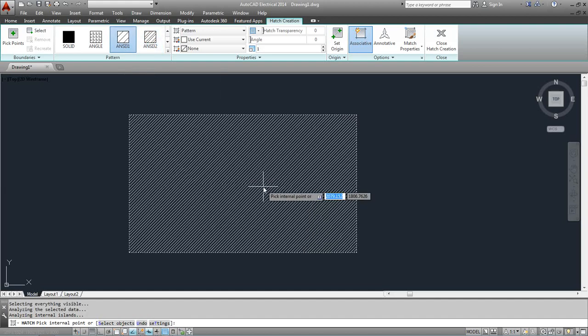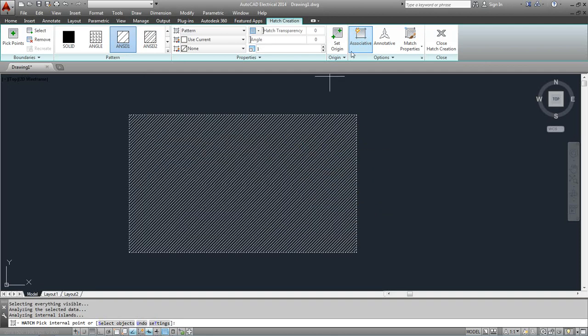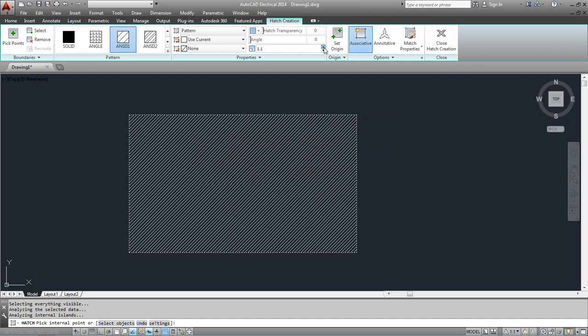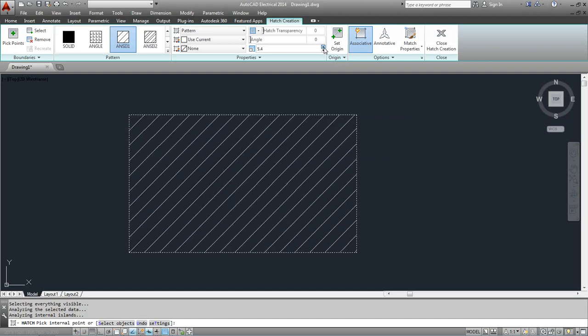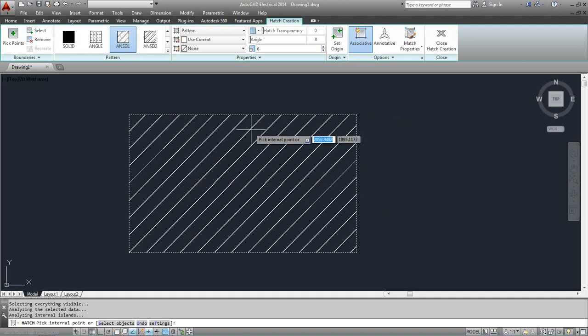Suppose I select this pattern, and now I want to change the gap between the lines. Just go to scale and you can change the scale of the lines. Next, if you want to change the angle, by default the angle of hatch is 45 degrees.